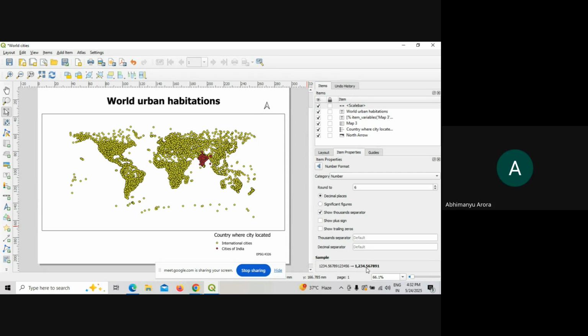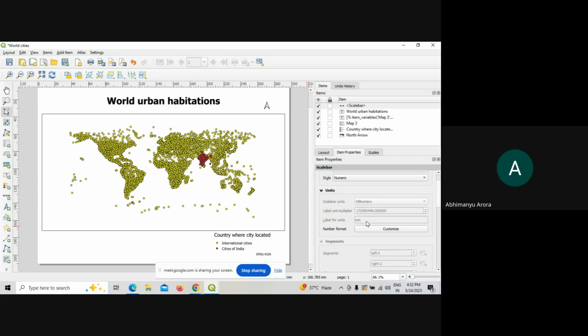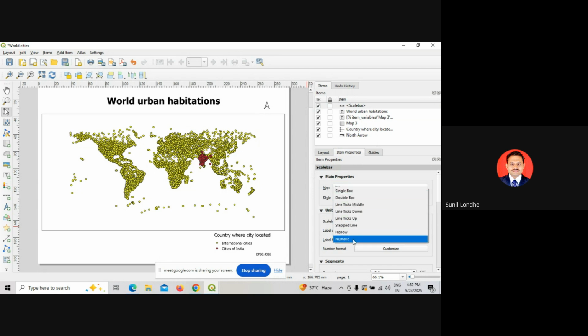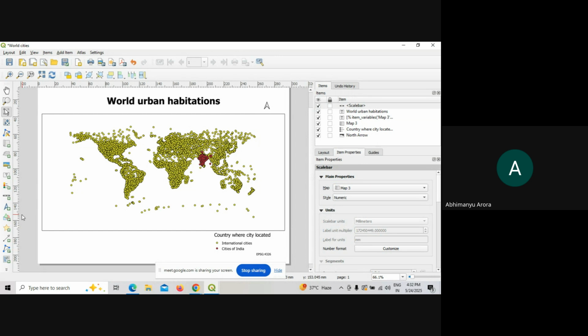So this is just the decimal places, I think. Show thousands and this thing. In numeric, are you taking some values here in the scale or not? If I make the scale, no, it grays out. Wait. Put your scale bar inside the map canvas. Again, you take scale.